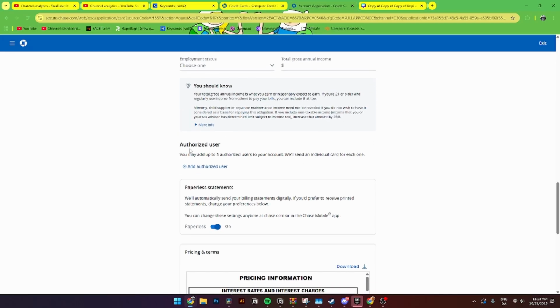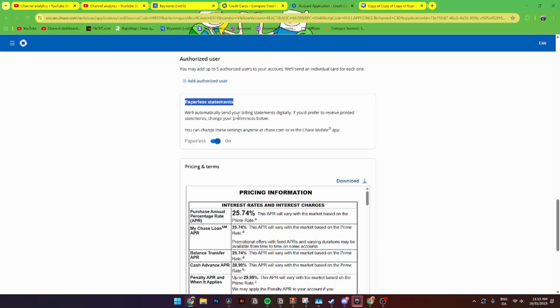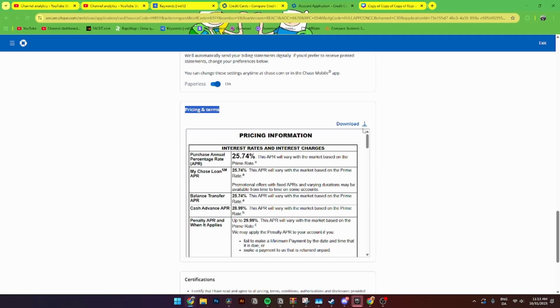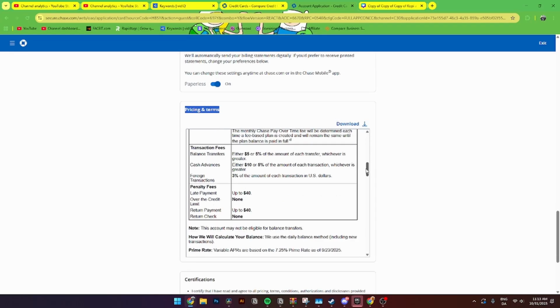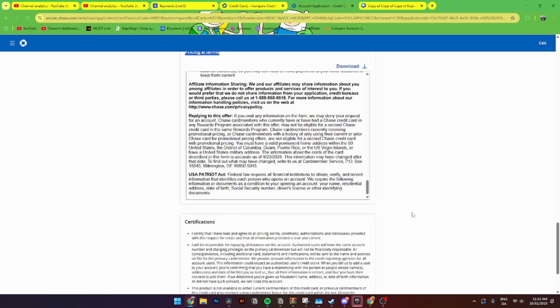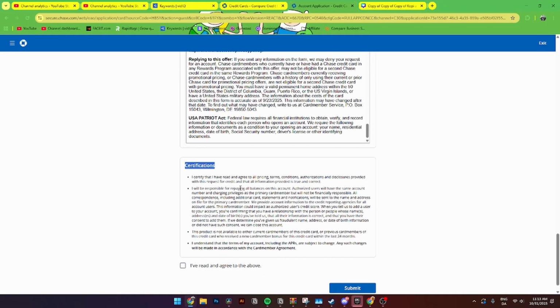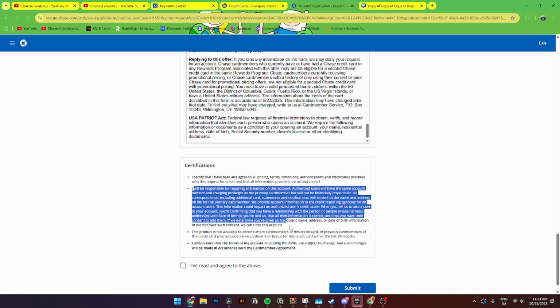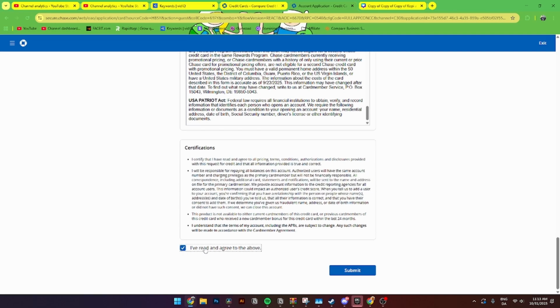From here, you'll need to go down here to authorized user. And as you can see here, you can add up to 5 authorized users to your account. So each of the 5 users will get a credit card for the same bank account. From here, you can add a paperless statement, and down here you can see the pricing and terms. And you can download it right here, but you can scroll down and read it if you want to do that. From here, you'll also see the certification where it will say some of the terms of service about this credit card. And from here, you'll just need to click I've read and agree above, and then click submit.